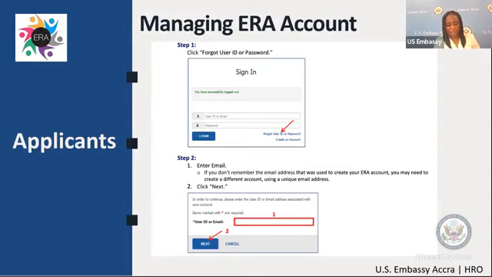Okay, someone asked for the link to the job website. I said you can go to Google, type US Embassy Jobs Accra, and that will take you to the US job site.